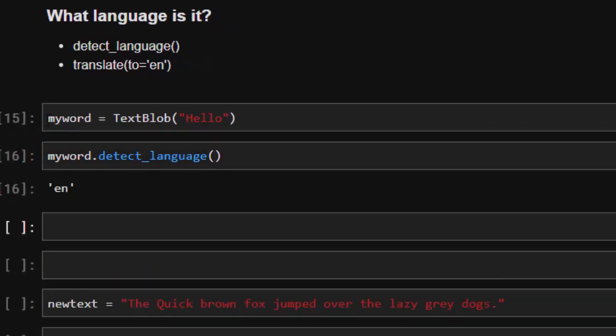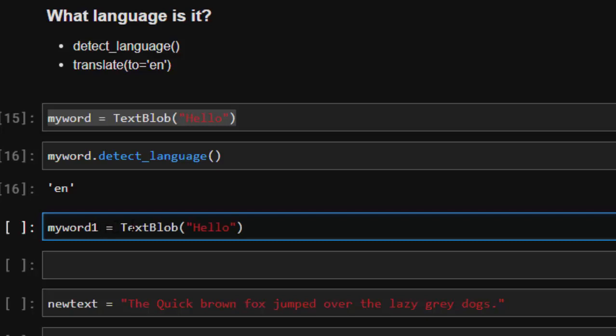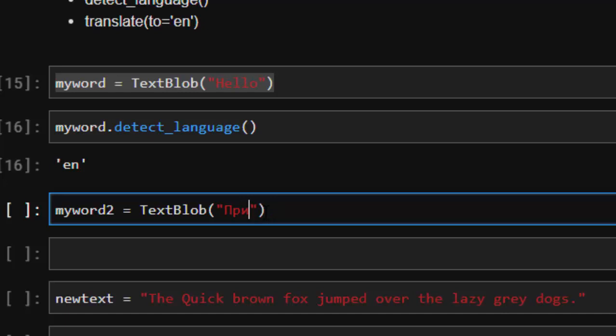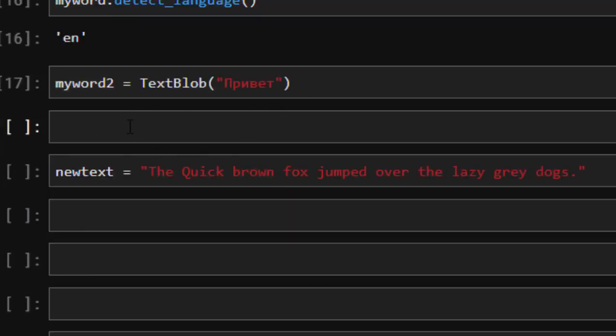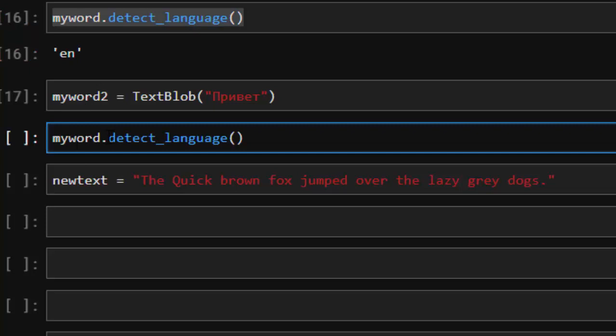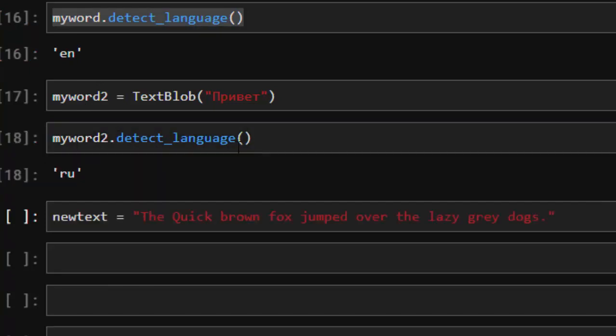So if I put a different word there, something which is not English, let me change my word to a Russian word and see whether it's able to detect it. This is Russian, right? Let me change it back. So if I go back to this word, this is a totally different word. Let me copy this and paste it so that it is faster. Sorry for the noise. I do it to detect that this is Russian. Perfect. So that is one of the ways of doing it. We have been able to detect the language.